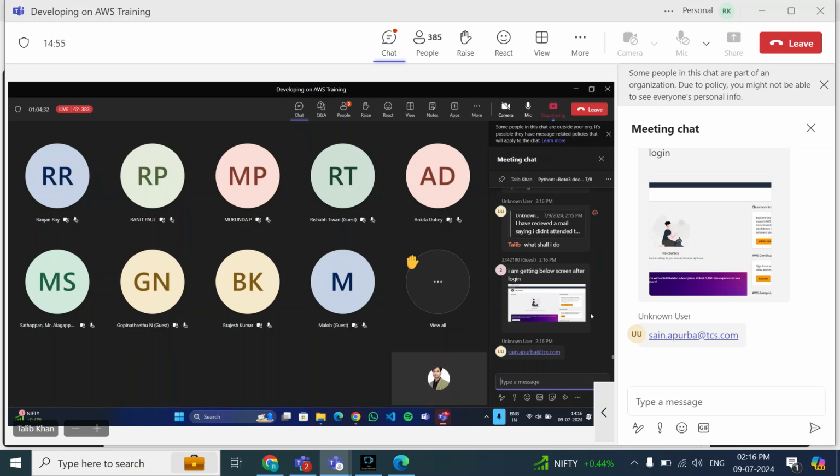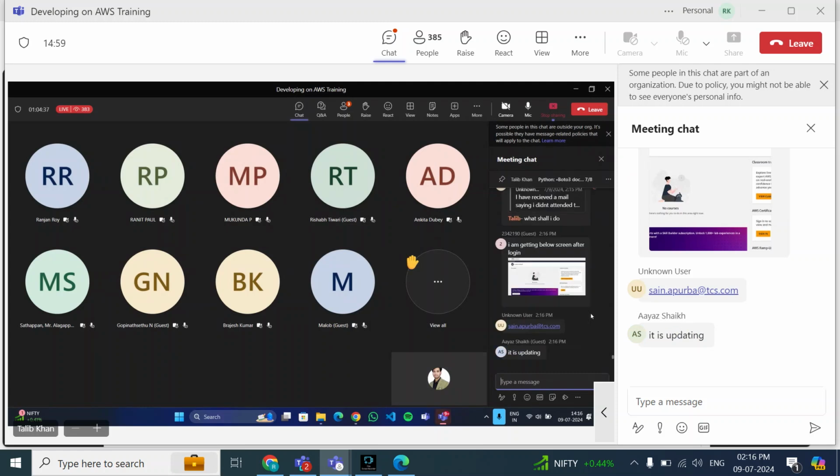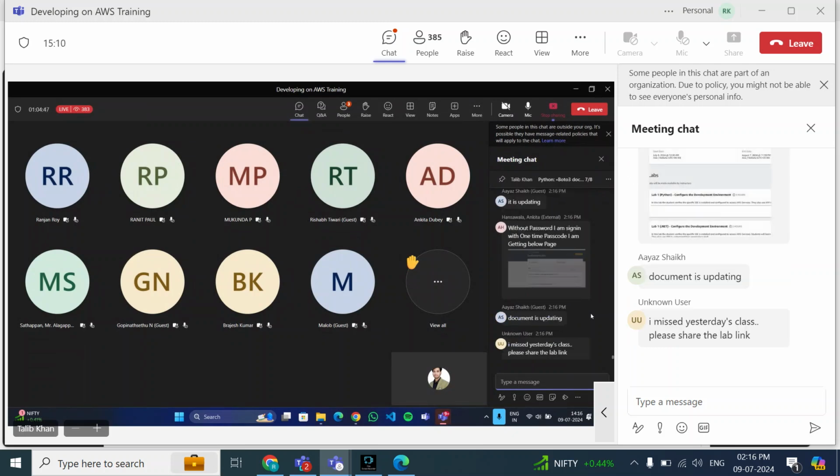I got only 7 mails. Patrick, Sanket, Venkata, Vikram, Ayaz, Hussain, 10. Now it is only saying 11. Okay.